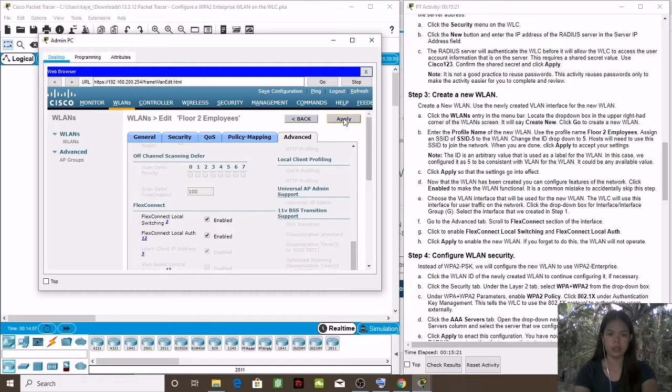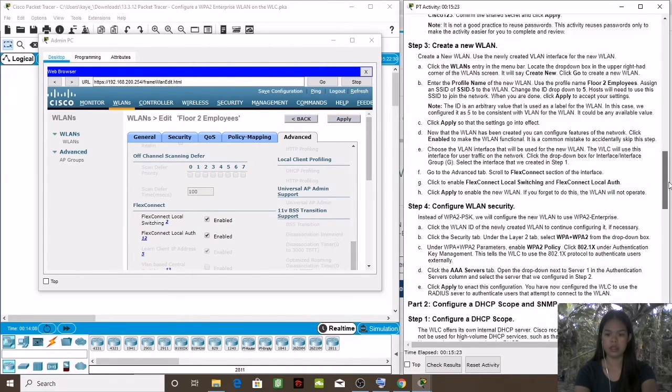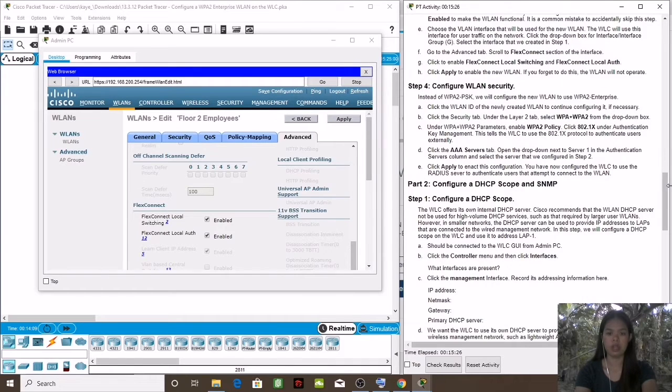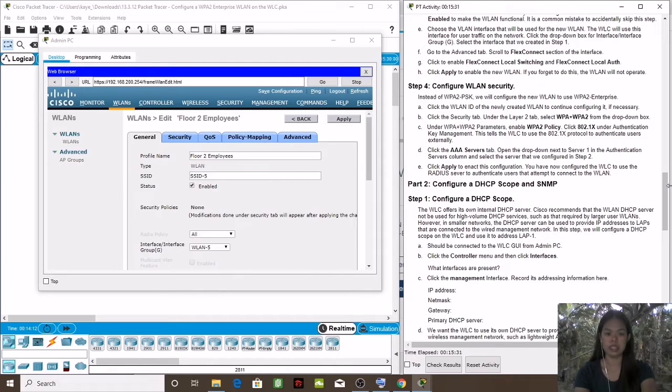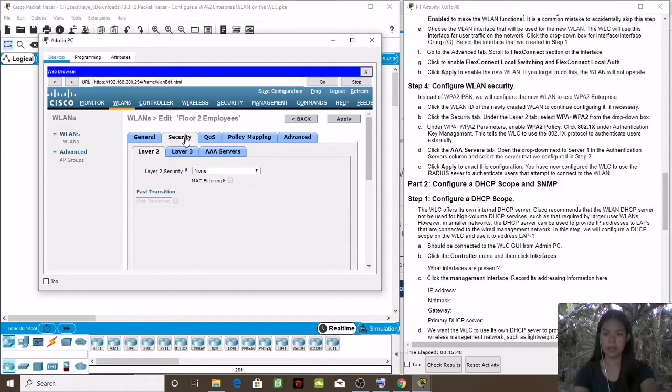So we just wait, and we're going to proceed to step 4, configure WLAN security. Instead of WPA2 PSK, we will configure the new WLAN to use WPA2 Enterprise. Click the Security tab. Under the Layer 2 tab, select WPA. So we're going to select this one.